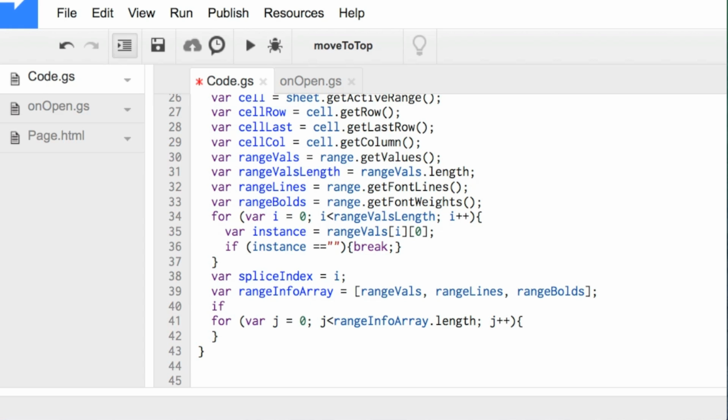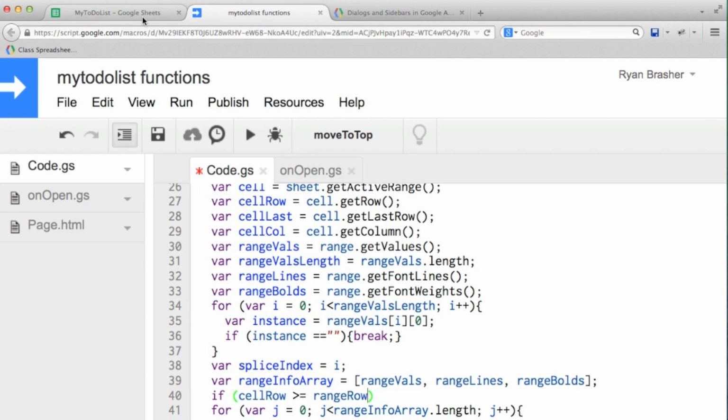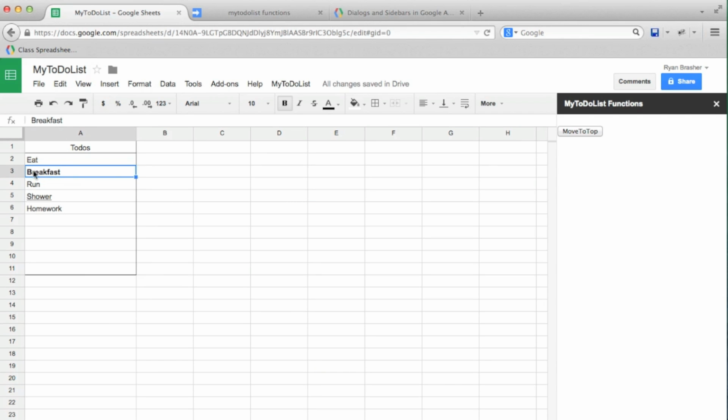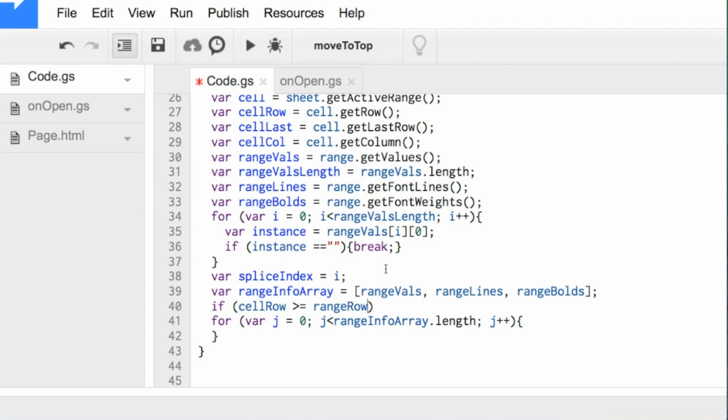So we're going to want to write if, and then let's do if the cell row is greater than or equal to the range row, which means if this selected cell row is greater than 2, and using double ampersand, if cell call is the same as range call, now we can do whatever else we have planned and stored for this function.